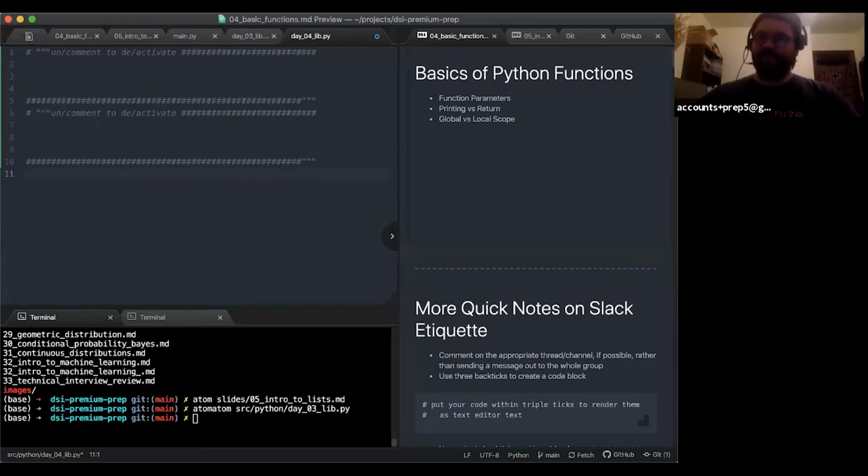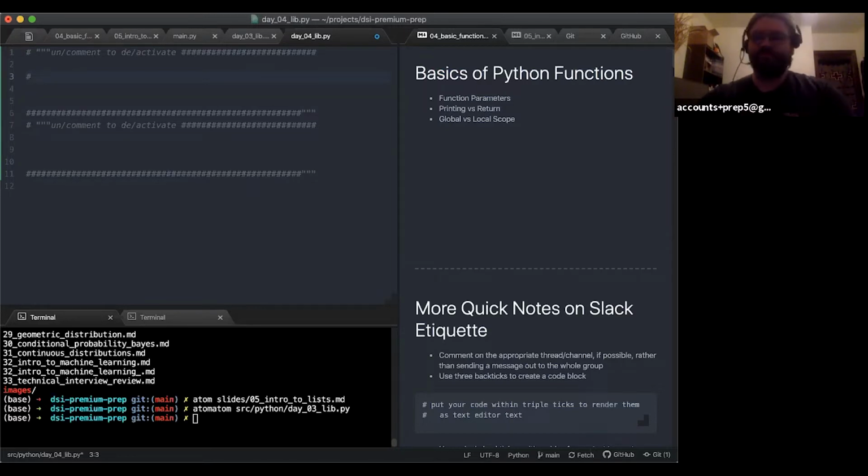All right, so today we're going to start talking about functions. I want to do a little recap of the overview that I went over yesterday. I'll try to make this as quick as possible. This is for if you're new, or if you want to get a sense of what we're going to cover Python-wise in Premium Prep.